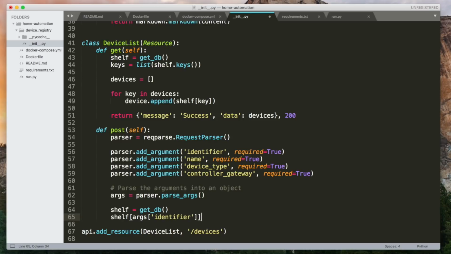So shelve is a key value store and the keys are going to be the device identifiers because we expect those to be unique. And if it's not, it's going to overwrite whatever's there. And we'll just store the whole object that we receive.